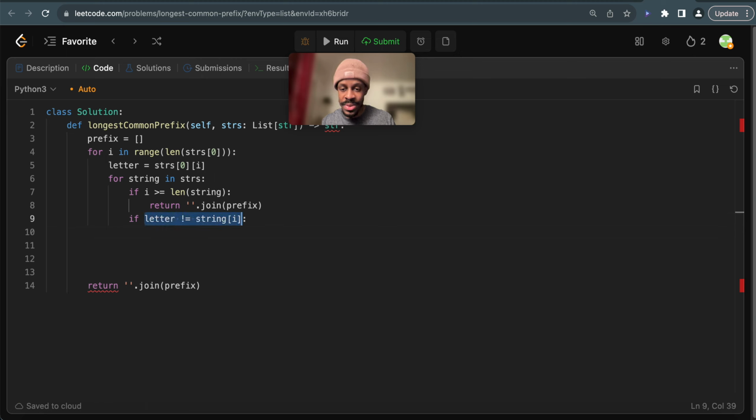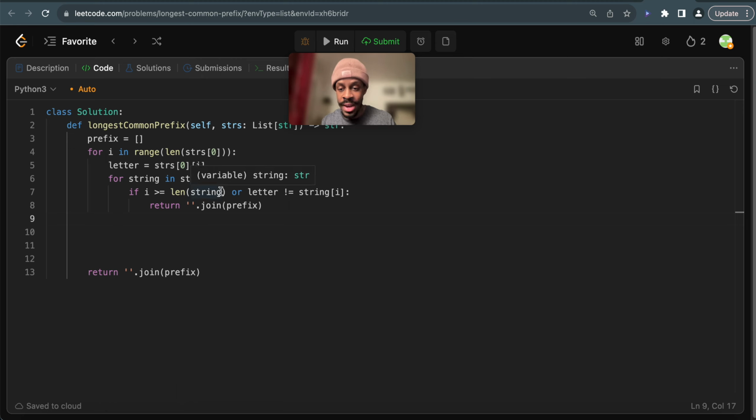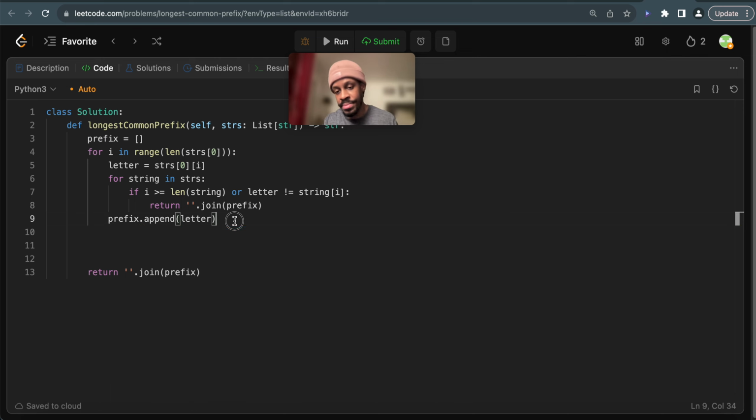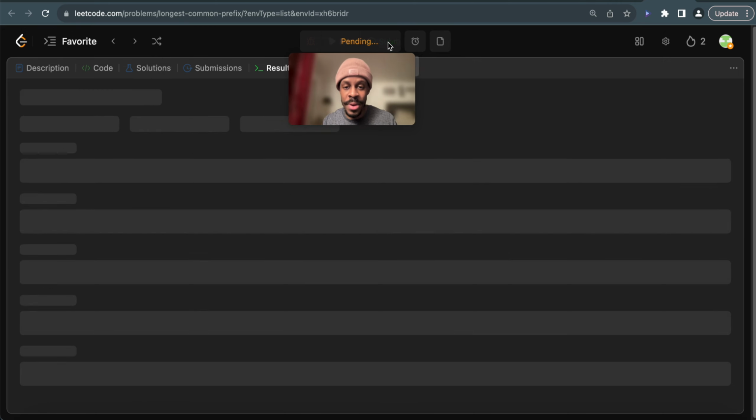Oh, I can also just do this on one line. Let's see. If this is always the case that i is less than the length of the string that we're looking at and the letter is equal, then we can just add to our prefix the current letter. Looks like something we might have to run multiple times. Oh, never mind. I think we're good to go.